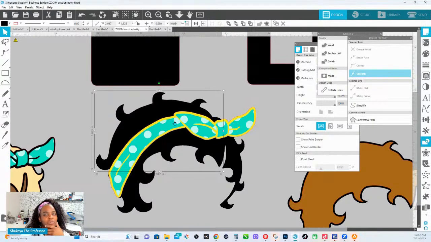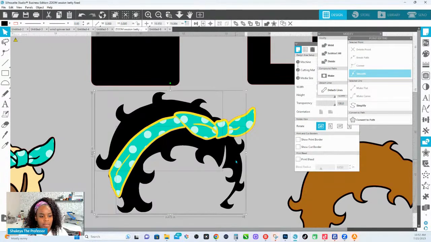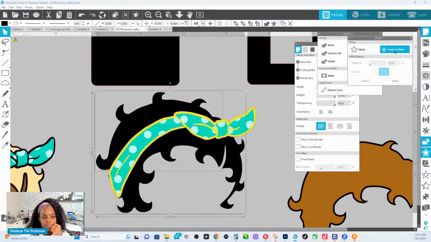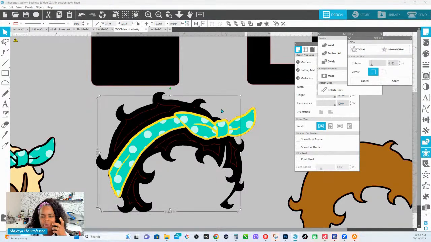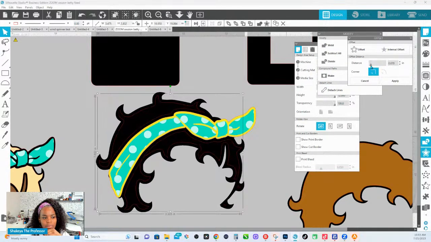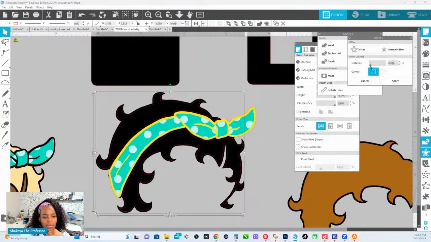Actually, you know what? If I do it this way, I just realized I didn't really need to do this part just yet. I just needed the hair because I have this piece. Because now when I internal offset, I'm technically going to be accounting for that area twice. It's going to make that area a little too big. I just needed the hair part.